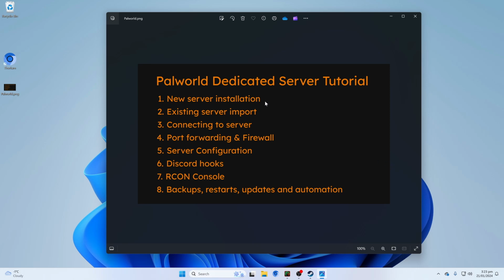Hey guys, so today I'm going to show you how to set up and manage your own dedicated Palworld server. We will also go through the steps to make sure that your friends can join it, which is part number 4. Okay, so let's get started.